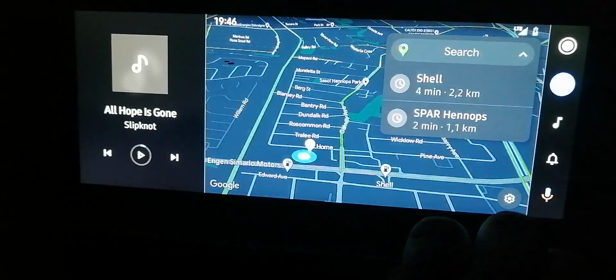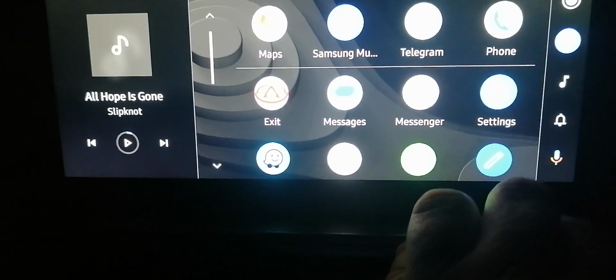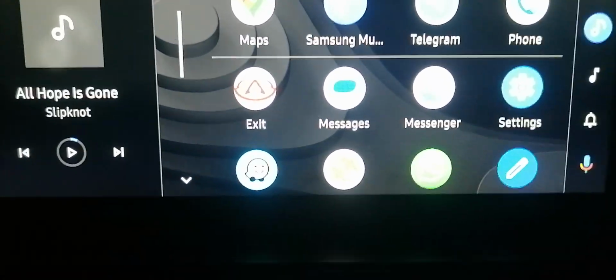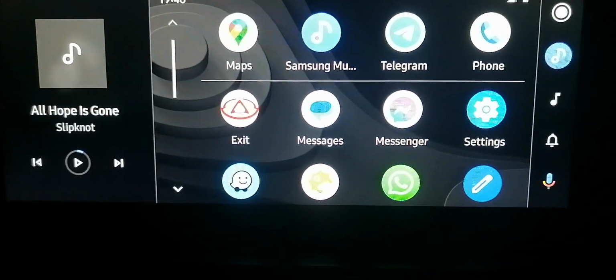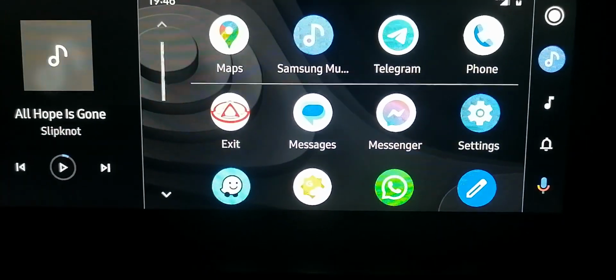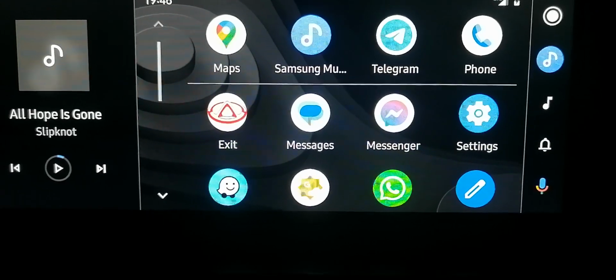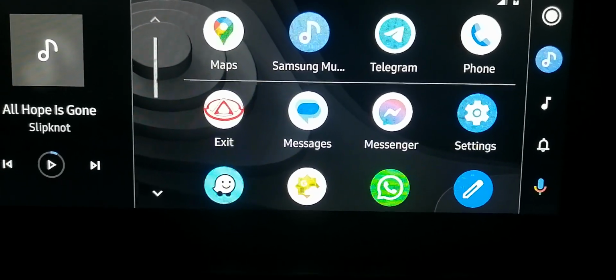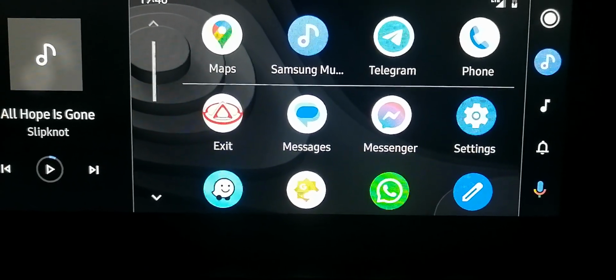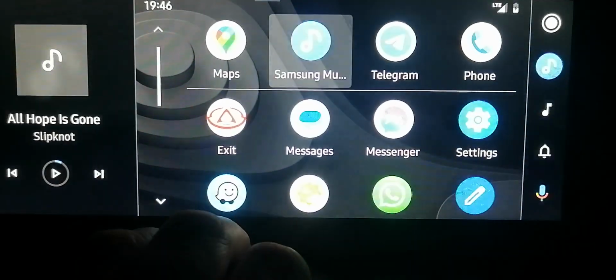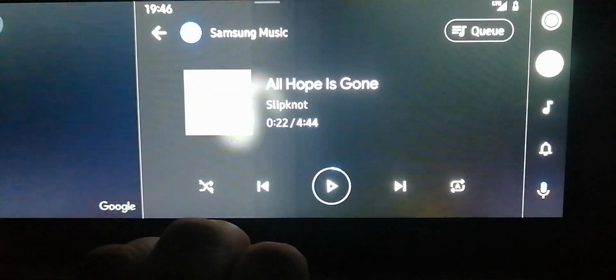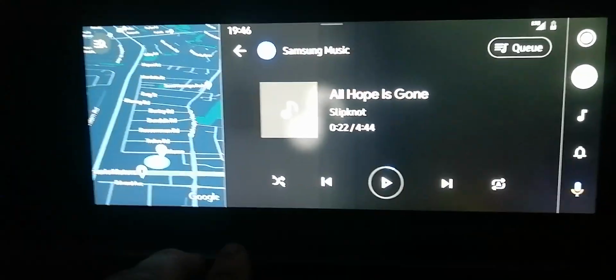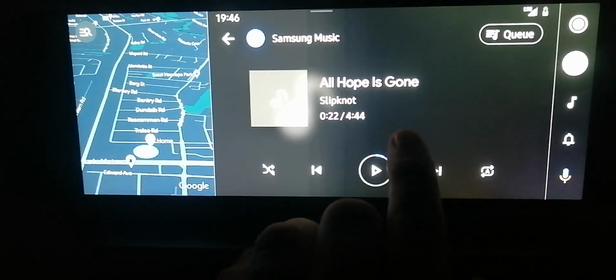Okay, so we're going to go back to the main screen. Okay, just wait for the thing to set. Okay, now depending on your phone, whatever make it is, you'll see for example with the Samsungs, you've got the Samsung Music. So using Samsung Music, for example, now your maps actually moves to the left and then you've got your music over here.